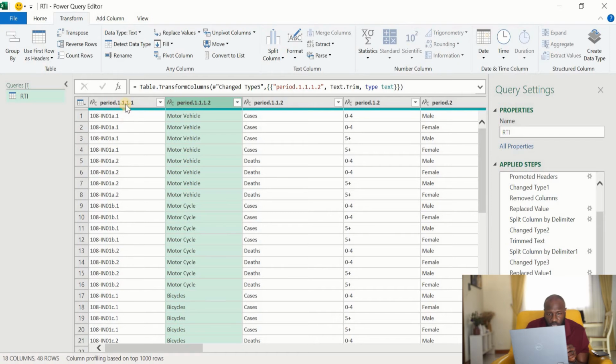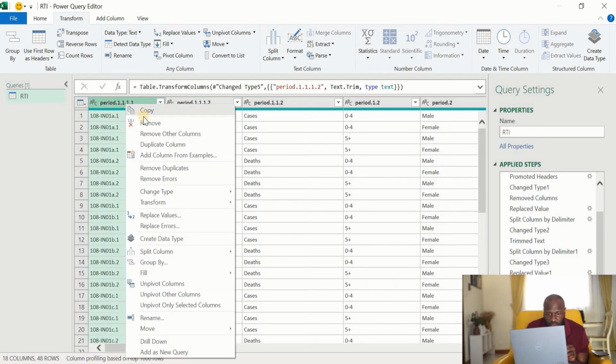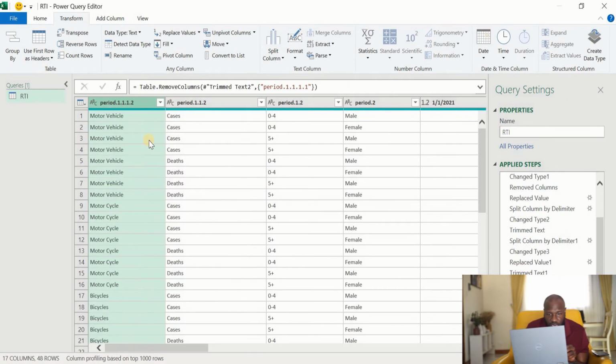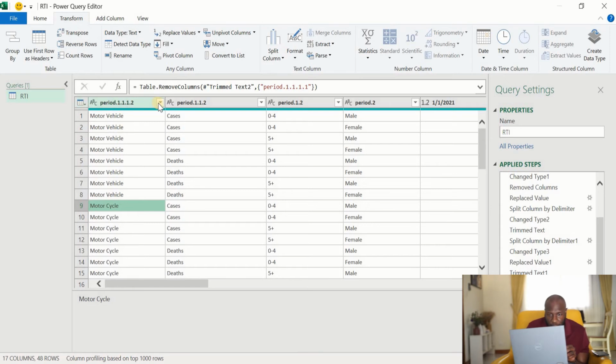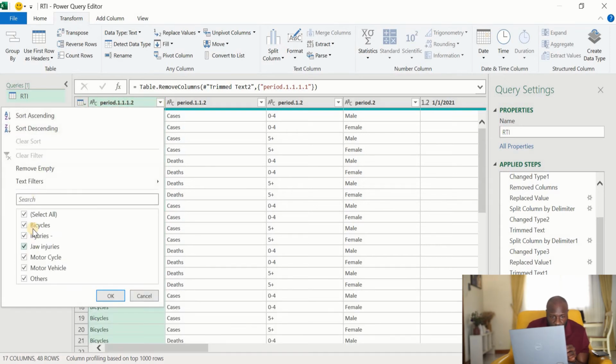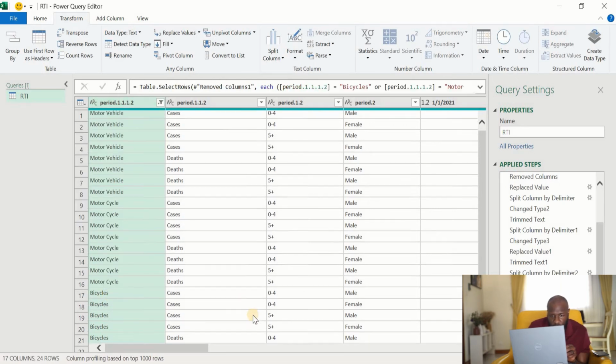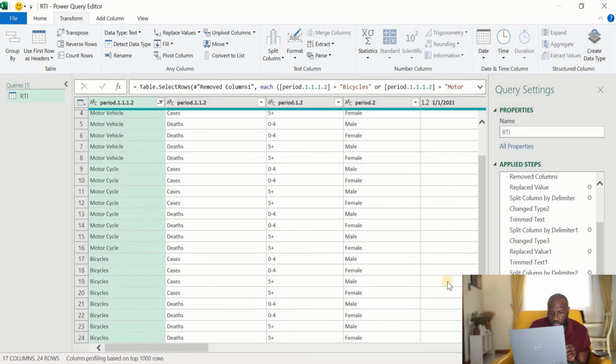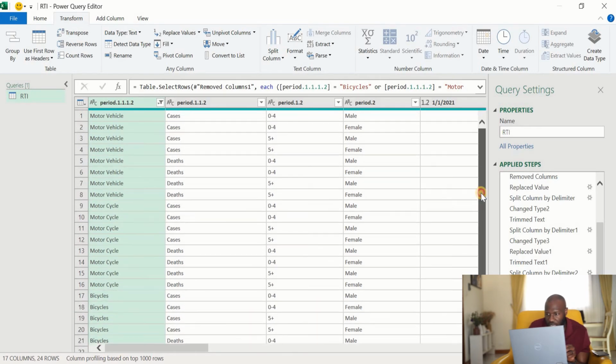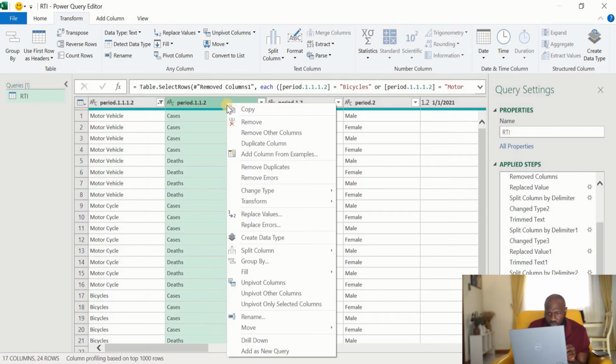Okay, so this column also, now that I've done everything, I can delete it. Okay, there we go. Now I'm going to filter out these. I only want the vehicle injuries. So I'm going to remove everything else and just leave the motorcycle, motor vehicle, and bicycles, okay? Click OK. All right, and so now as you can see, my data is there. There you go.